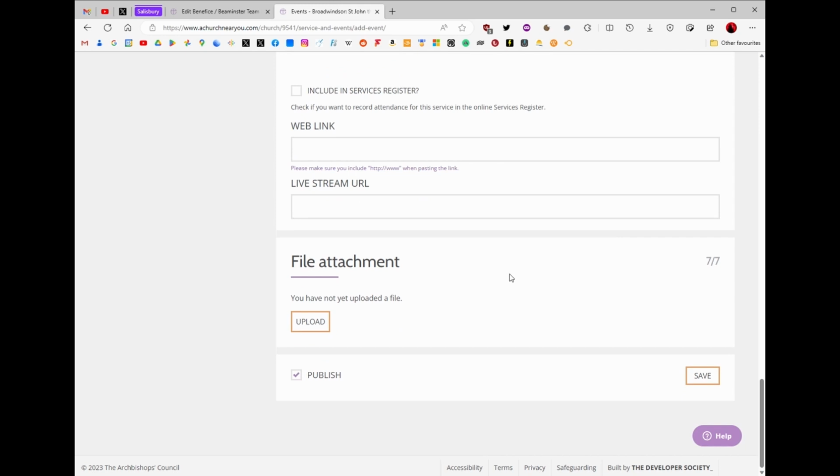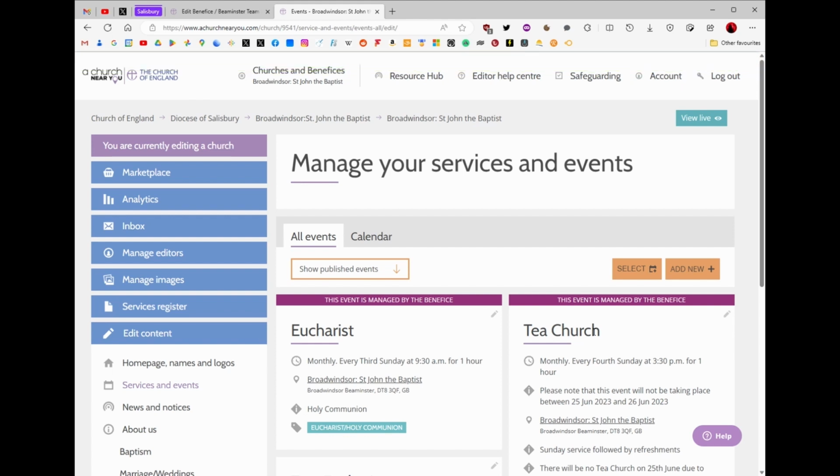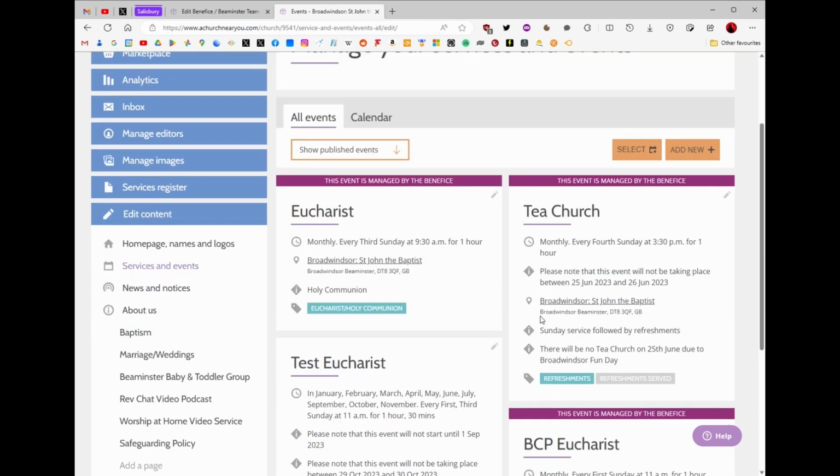So let's publish the service now. We make sure the publish box is ticked and we choose the save option. Note you can create and save services and choose not to publish them yet, perhaps because you need to do further work on the settings or confirm some other elements. Anyway, here we go. The event is now published.